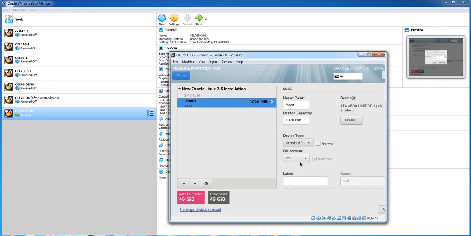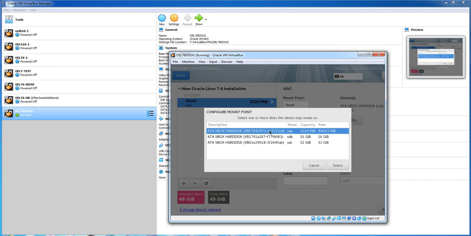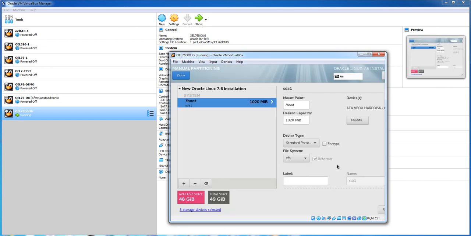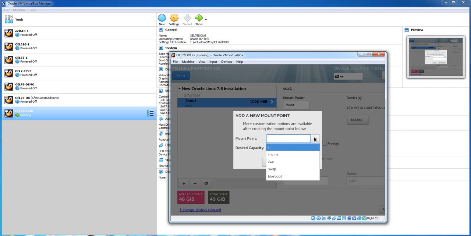And it knows that the boot mount point has to be a standard partition. It cannot be a logical volume in a volume group, because it has to boot before it loads all those drivers. So now I'm going to tell it to only use disk A. And we're good there. Next I'm going to add a new mount point. This next mount point I will add is the swap. Swap is going to be 12 gig.